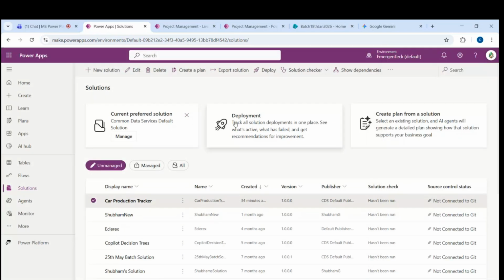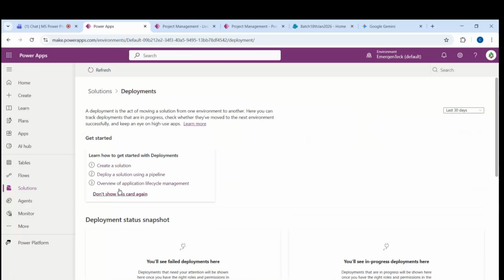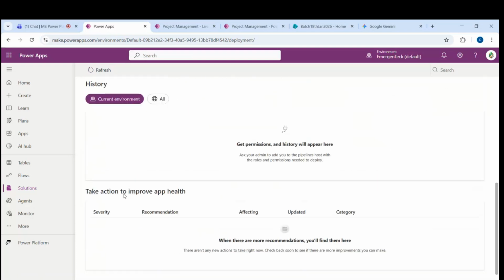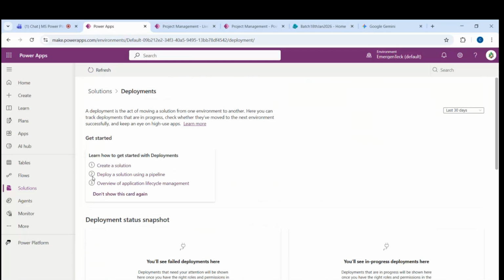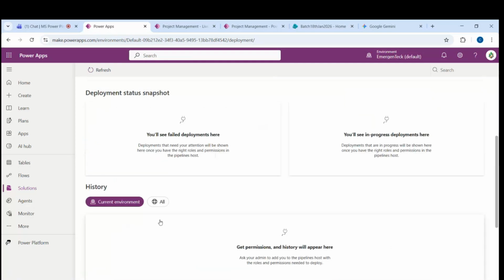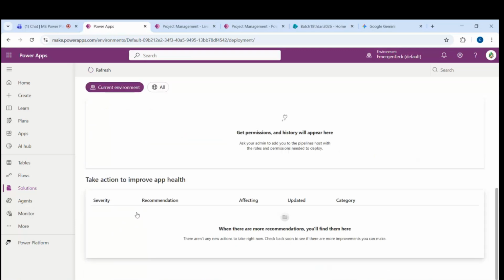This is one method. The second method is automated. So you have this deployment. You will click on the deployment. It is asking you to build a deployment cycle. So what it says, get started. Create a solution, deploy solution using pipeline, overview of application lifecycle management. Okay, don't show this card again. This is fine. You will see deployments here. Now what we'll do, we'll create a deployment cycle here.